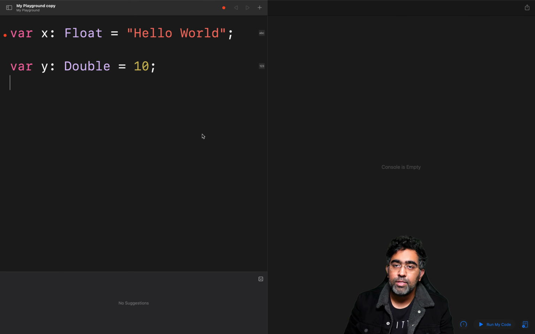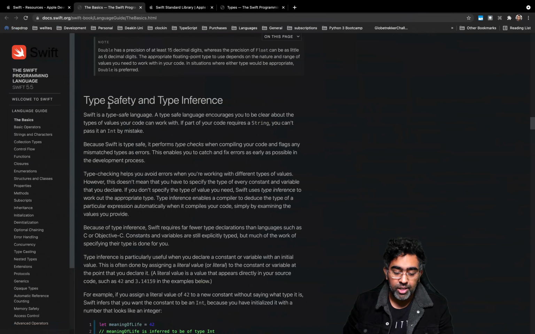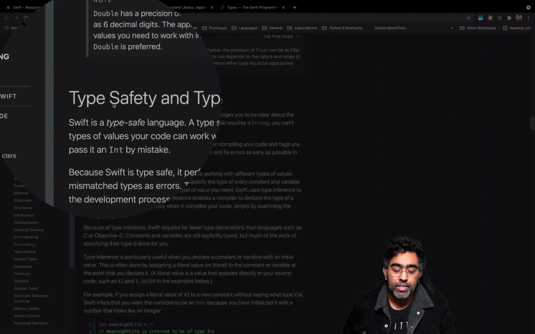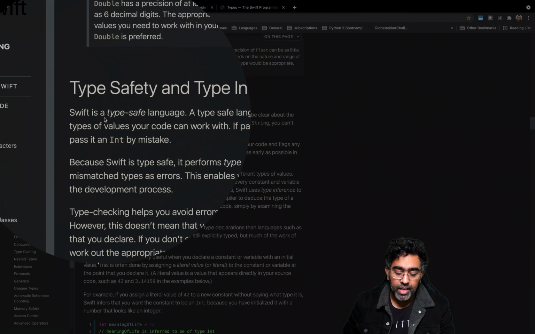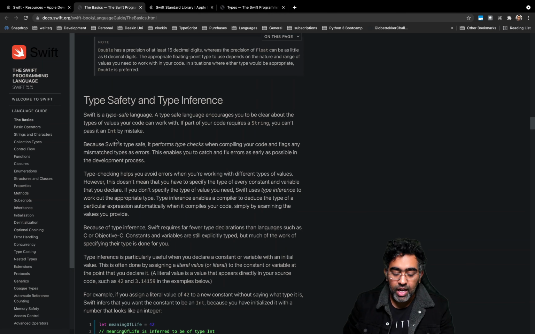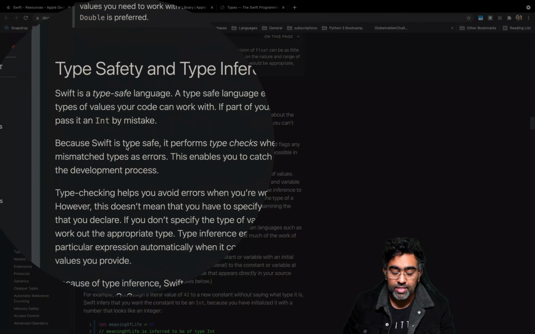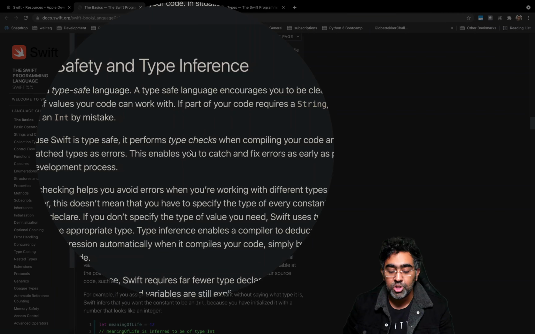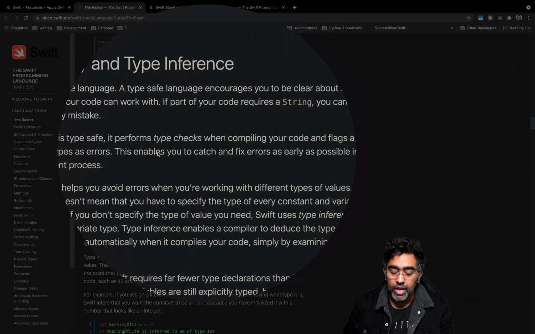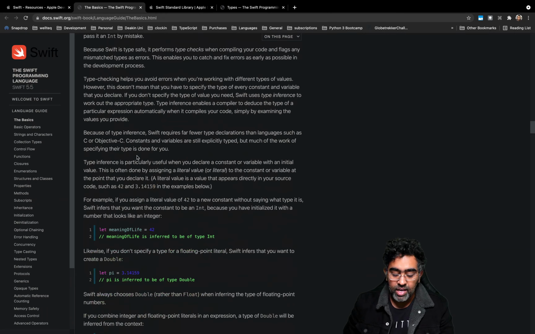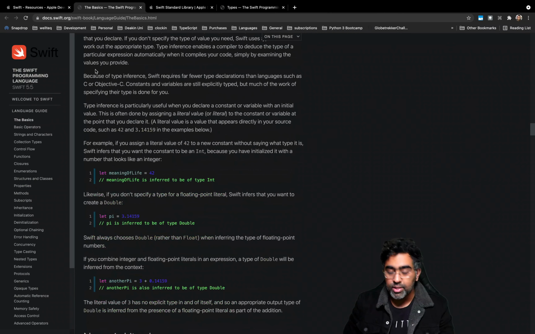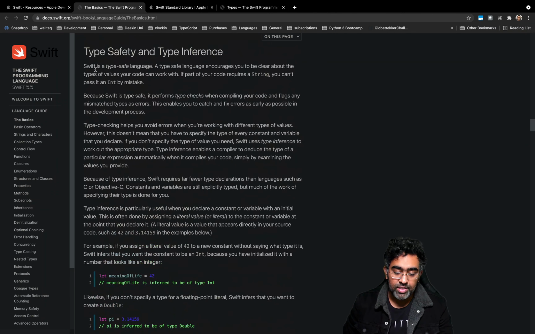The error occurs because Swift is a type-safe language. I'm going to take you to the documentation, and here I want you to read about type safety and type inference. It says Swift is a type-safe language, and because of that, it performs type checks when compiling your code and flags any mismatched types as errors. And here you can see it will tell you why, and it will reference other programming languages as well. So this is a great read.